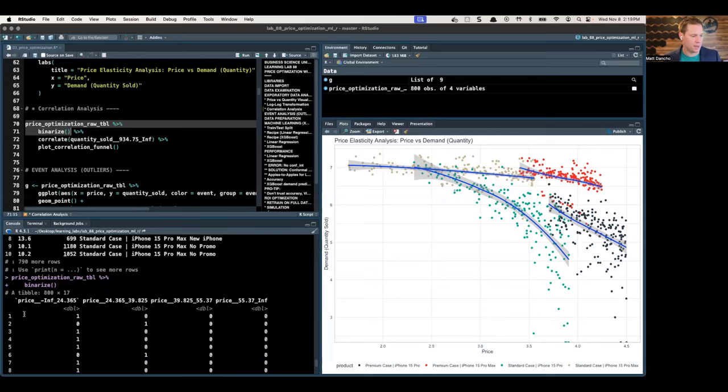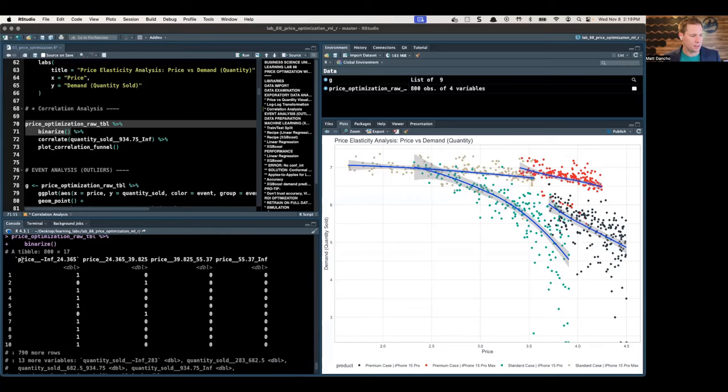So all these numeric features here, price and quantity sold, get binned into various quantiles. They're going to do four different quantiles per numeric feature. The first one's going to be the lower price. So if it falls into the lower price category, it's a one. Otherwise, it gets a zero.